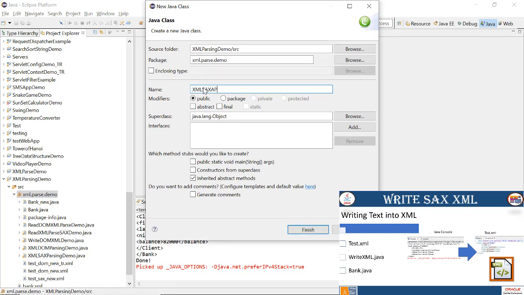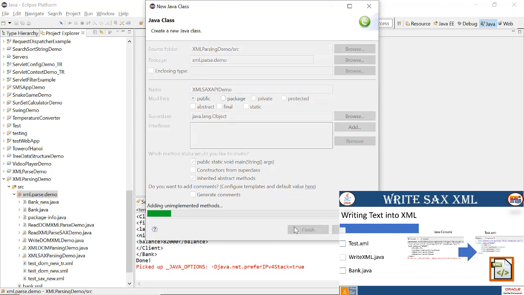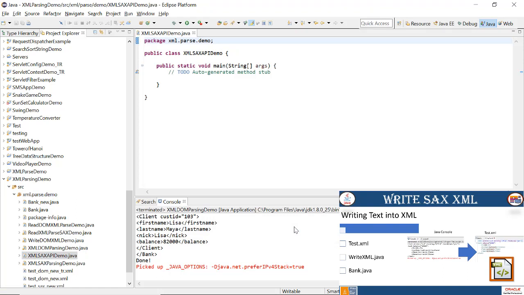SAX API demo. It's a little complicated. I need a main method, of course, and so here is my main method. Inside the main method, I am just going to call my getter and setter method class Bank, or you can have the Bank new.